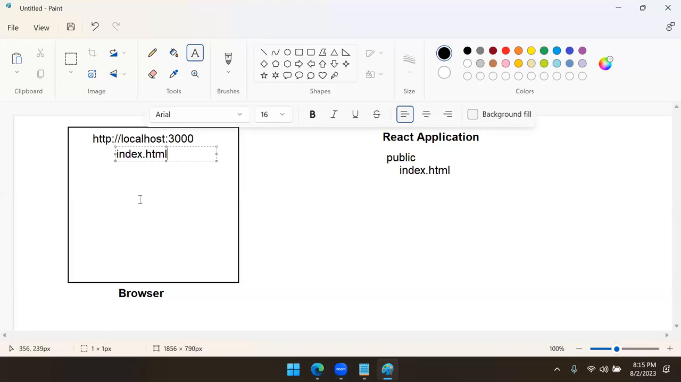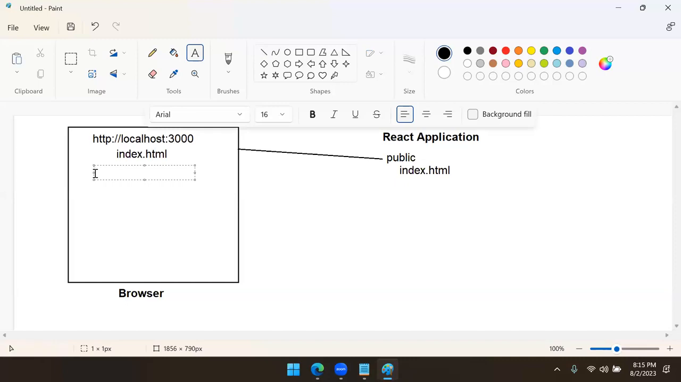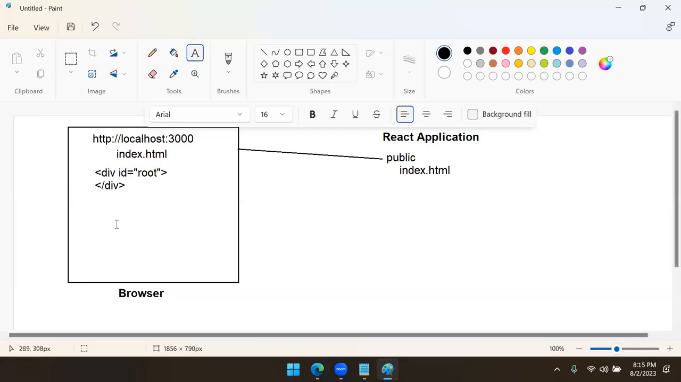That means the page which is present in this public folder is going to display here. That is the first one. Actually, in this index page, interestingly, you will see a lot of design, but this index page contains only a div with ID as root. Nothing else. But you will see a lot of design.